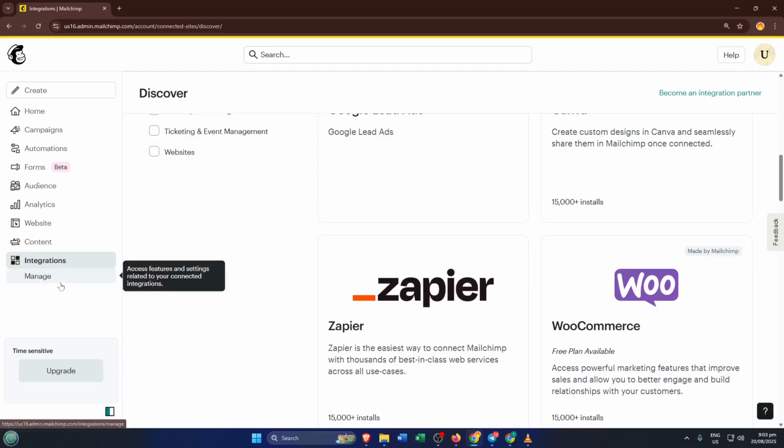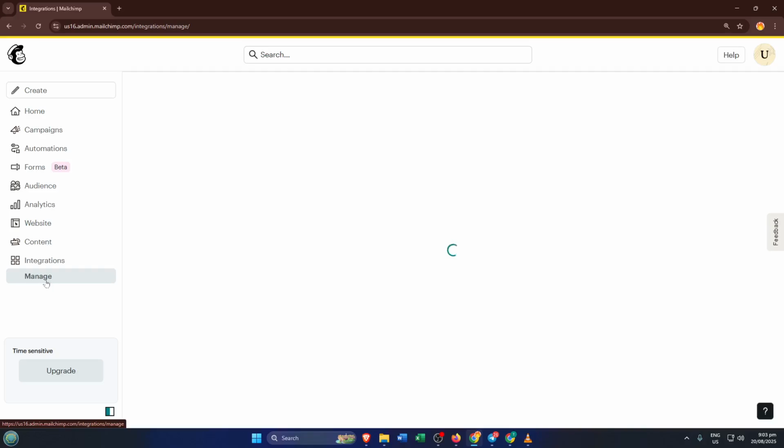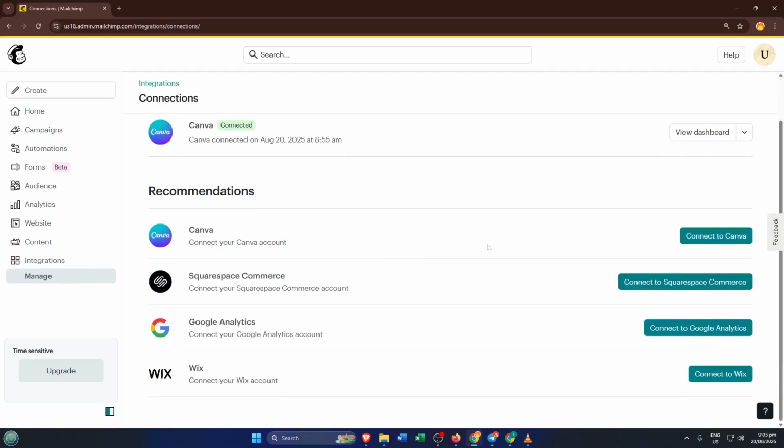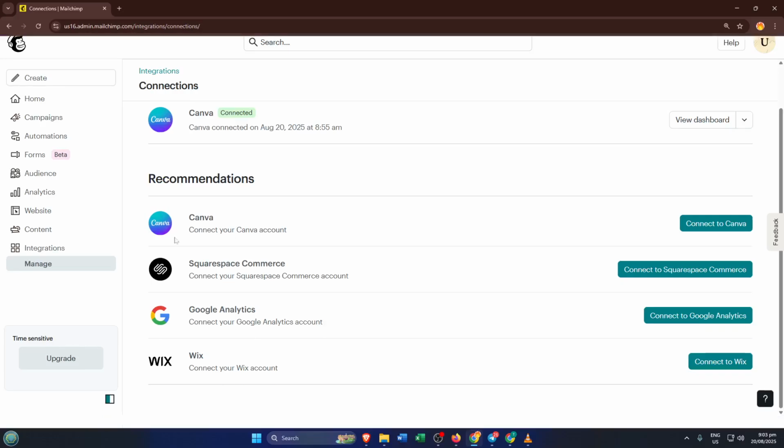What you want to do next is select Manage. This is where you get to decide which integrations are active and how they connect to your Mailchimp account. Think of it as tightening up the nuts and bolts so everything works smoothly. On the next screen, look for the Canva option. It might be listed alphabetically, or you can use the search bar to find it faster. When you spot Canva, click Connect.